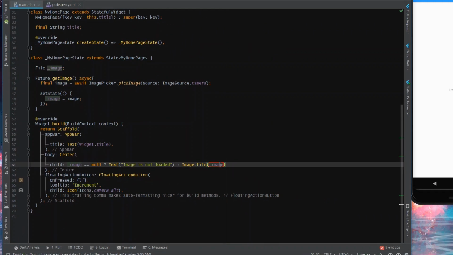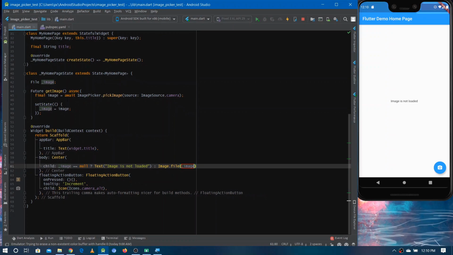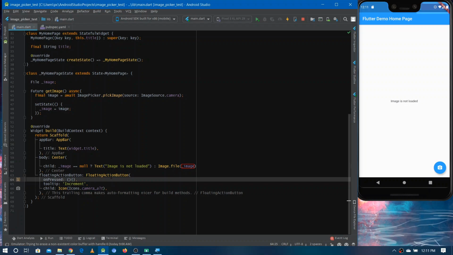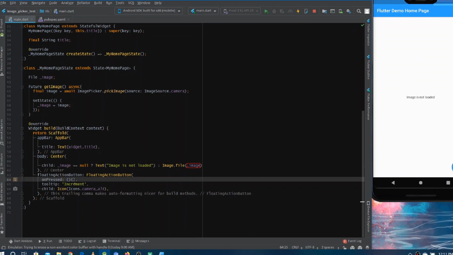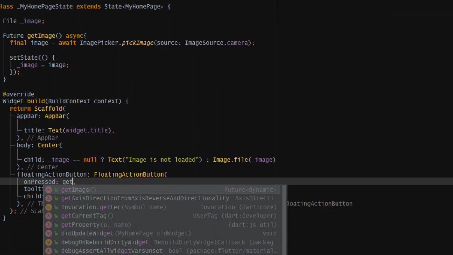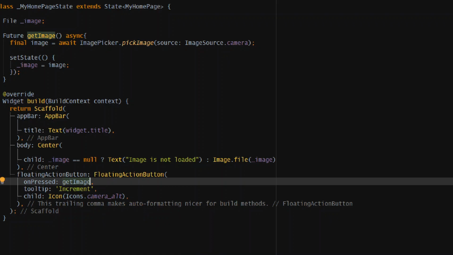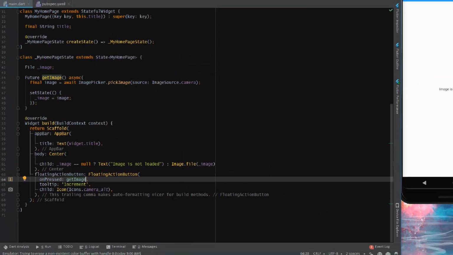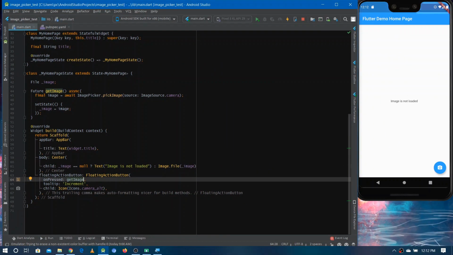And now at the last, we have to call this getImage future when the user taps on the floating action button. So for this, you just have to write here the name of the future in the onPressed. So you just have to remove this and you can just write getImage. So this is all good. So now we can test whatever we have coded. So now let's run this application.